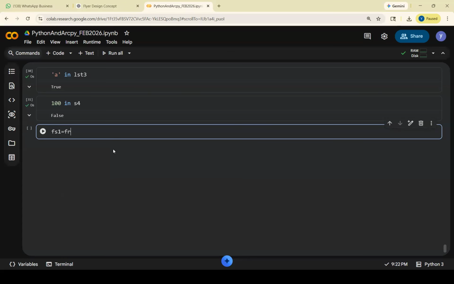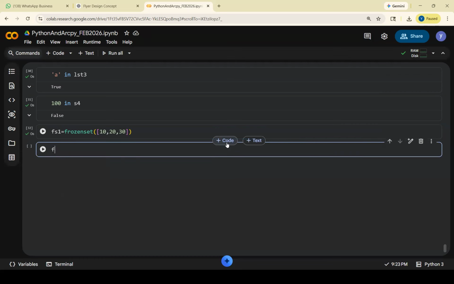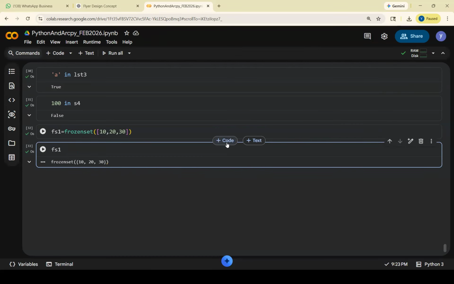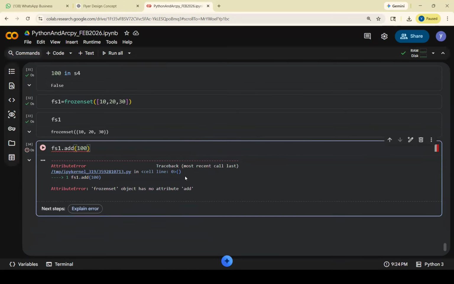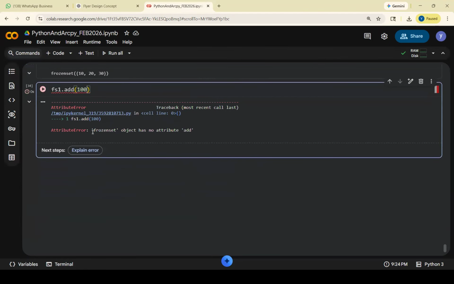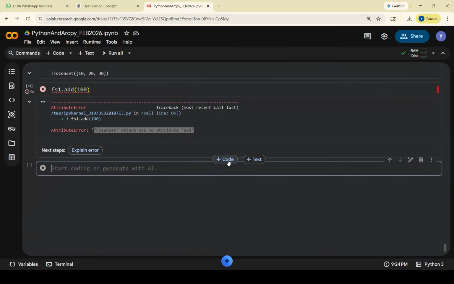fs1 is equal to frozenset, and in brackets 10, 20, 30. If we run this, the frozen set is created. Now if I want to insert any value, fs1.add, and I insert 100, it will give me an error. Why? Because a frozen set does not allow adding any element.